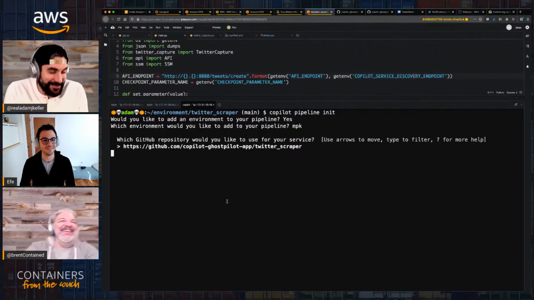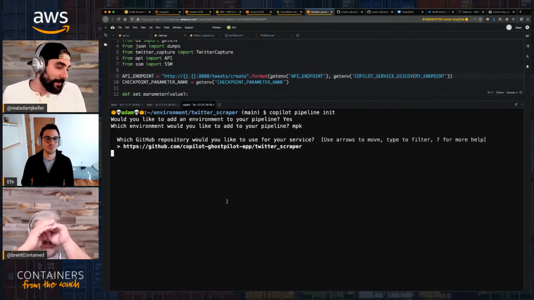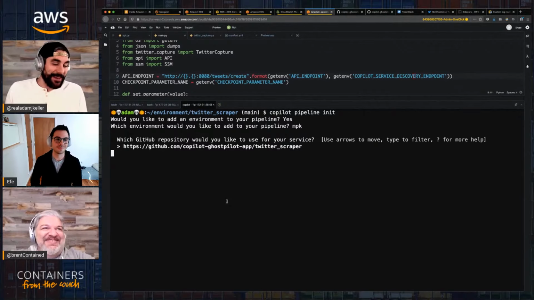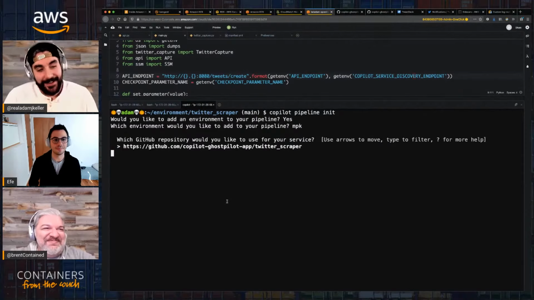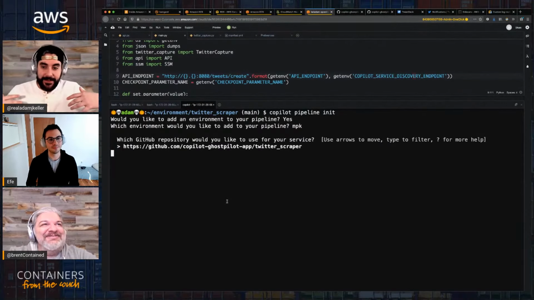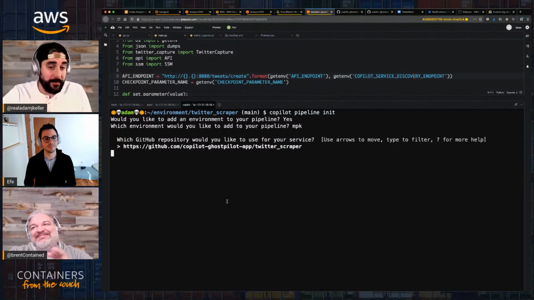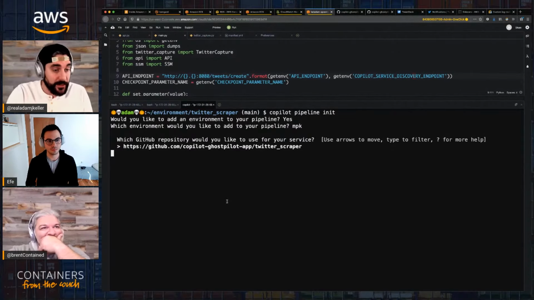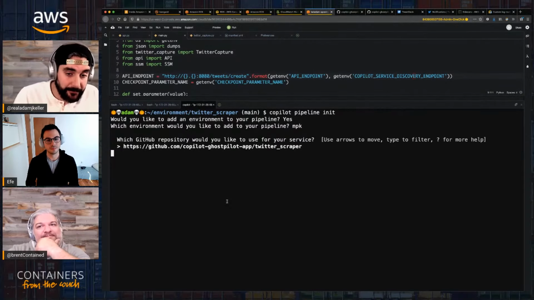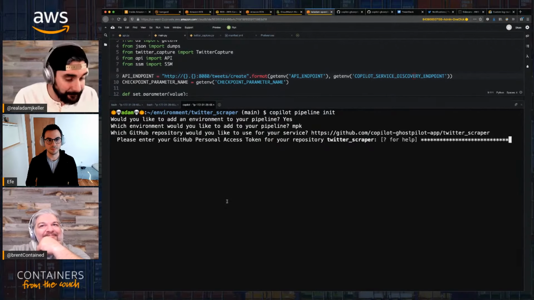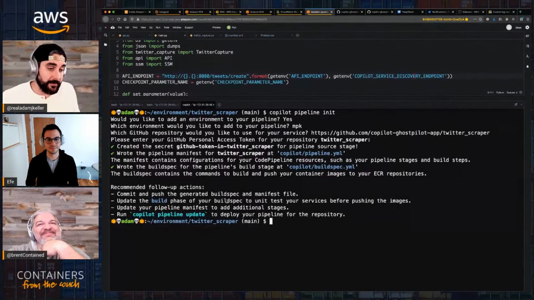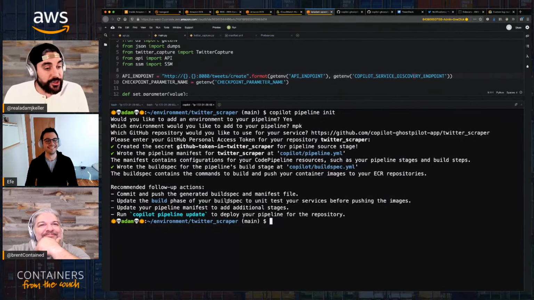I don't know if it's looking at my Git config, or if it's running a git remote. I don't know. It's doing something. Yeah, it runs git remote locally. Perfect. So it's checking my remotes, and it's basically asking which repository I want to use for my pipeline to trigger builds and deploys. So I simply pick that. I enter my access token, which I do not have right now, so I'm just going to make that up. And it actually generates some manifest files for me.